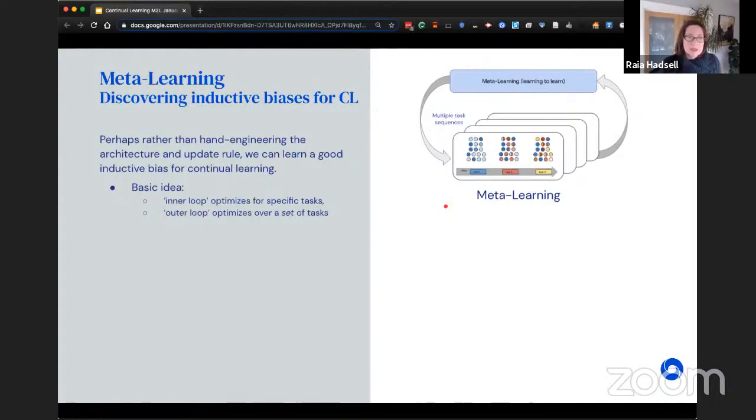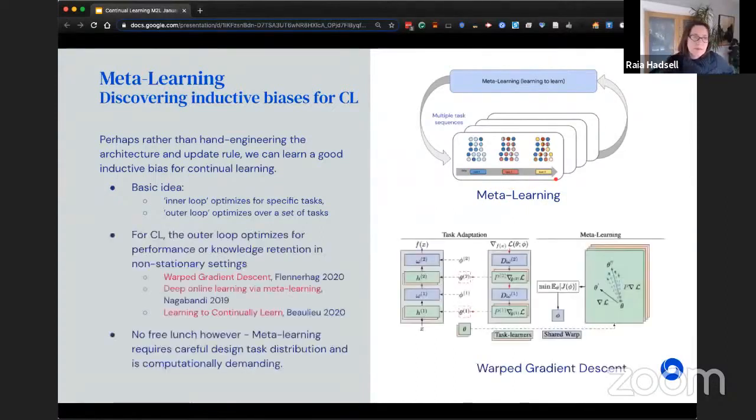So in particular, we could think about meta-learning as being an approach for continual learning if the outer loop is optimizing over not just a set of tasks, but a sequence of tasks. So for continual learning, the outer loop would optimize for performance or knowledge retention in non-stationary settings. There's just been a small amount of work done on this, but I hope that there will be more.